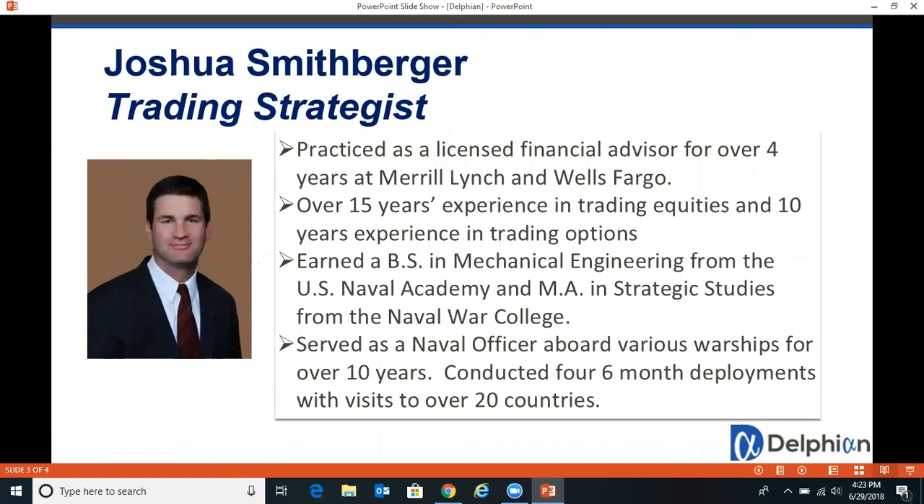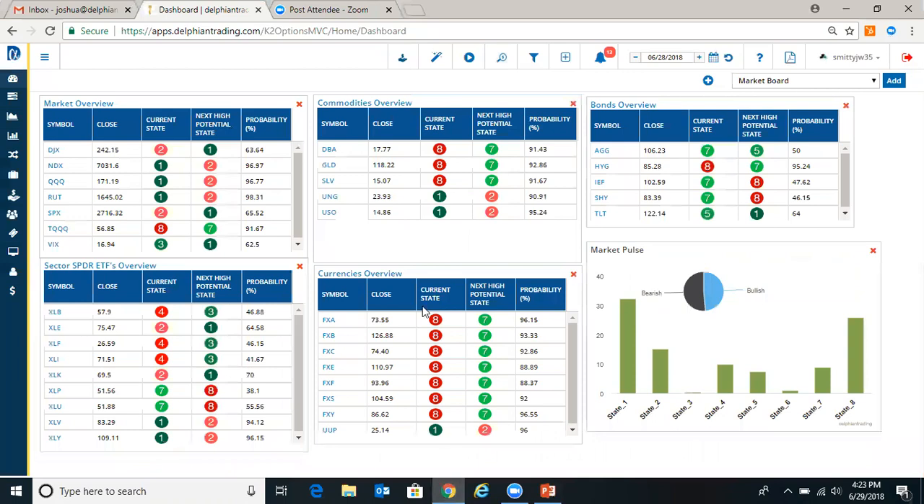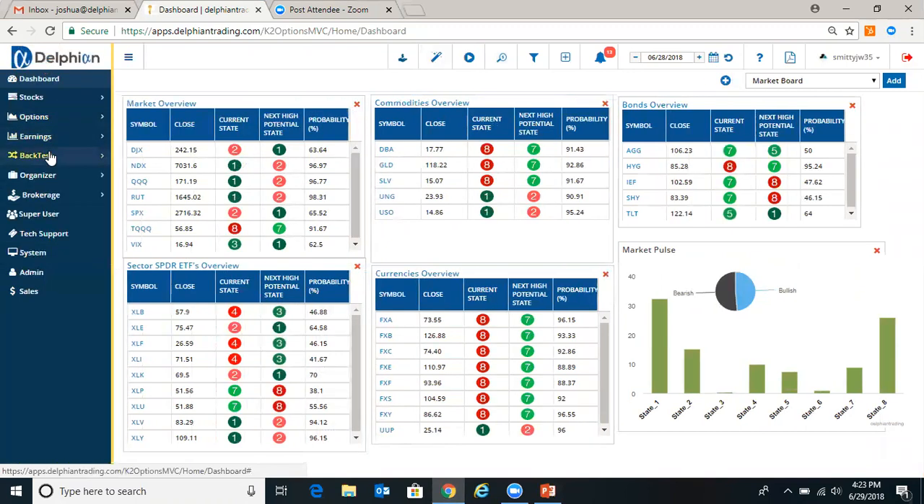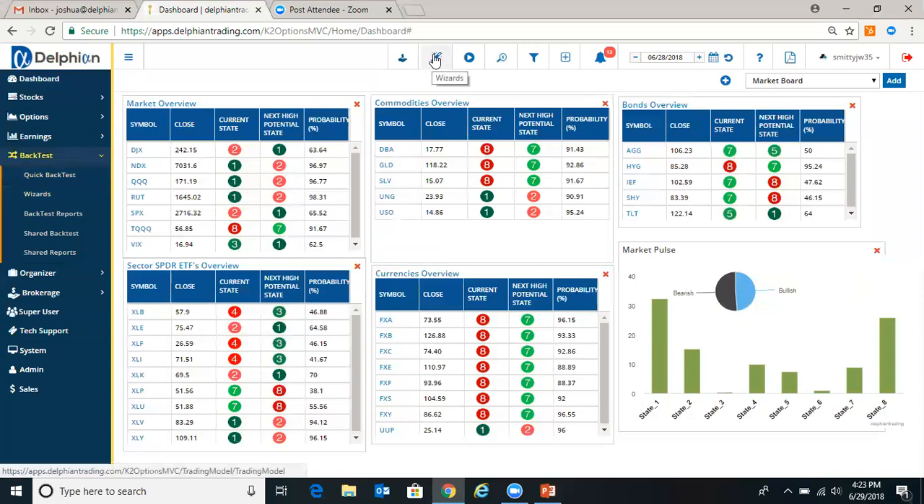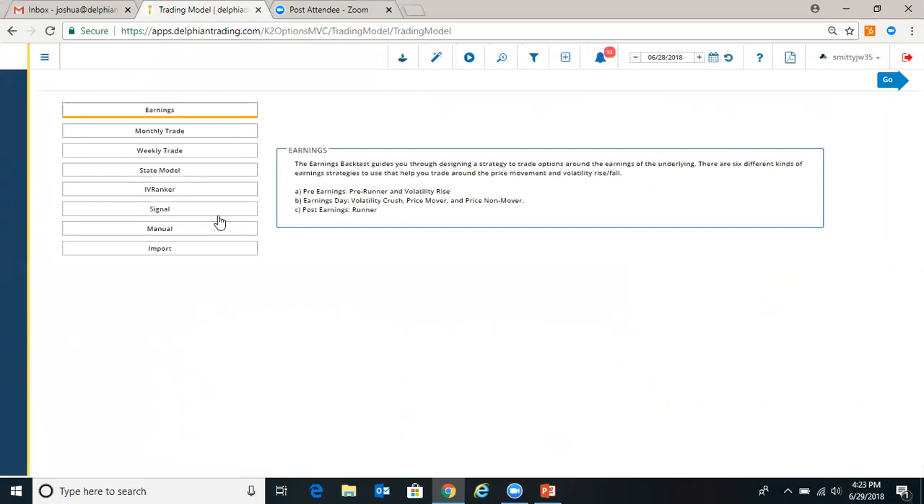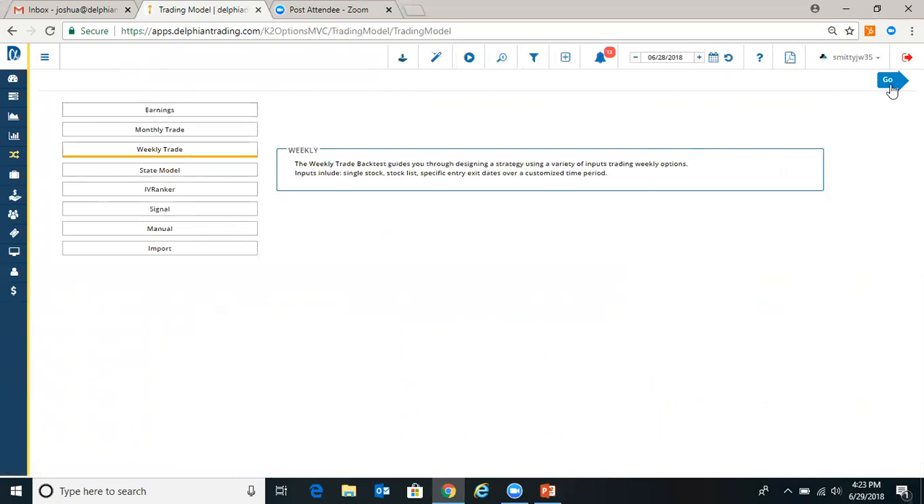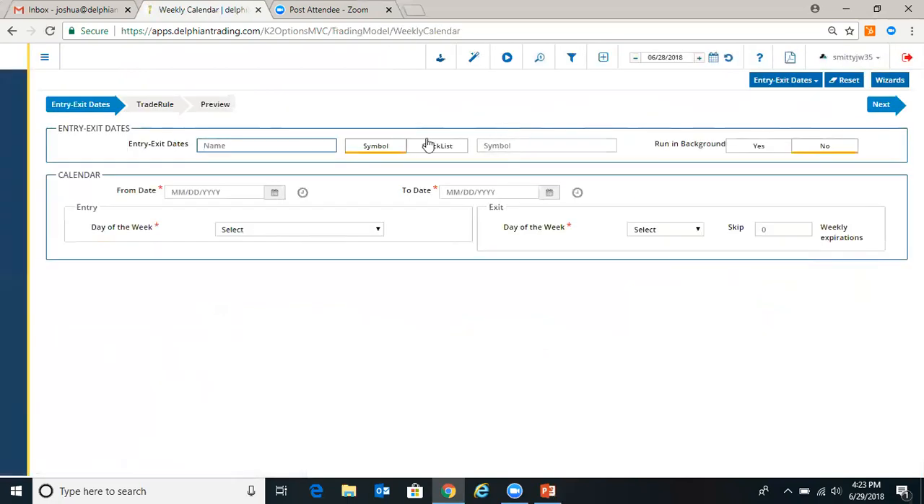This video is going to cover weekly trades and backtesting them. So we come in the dashboard and we're going to use the wizards for this. We can get to that two different ways. You can go to the menu, backtest wizards, and do the hot button on the top. We'll do the hot button, see all the different types of wizards. We're going to go through the weekly trade this time. We select it and then hit go. So that'll bring us into the wizard.